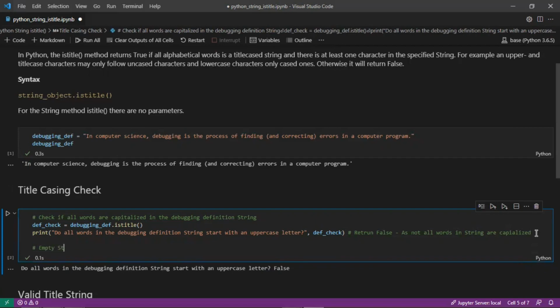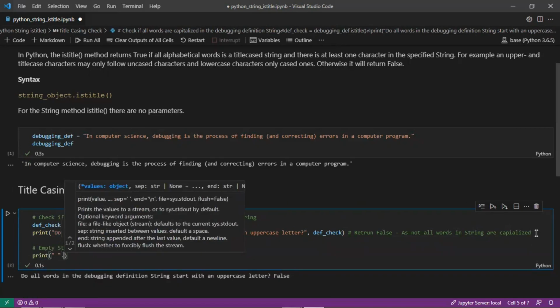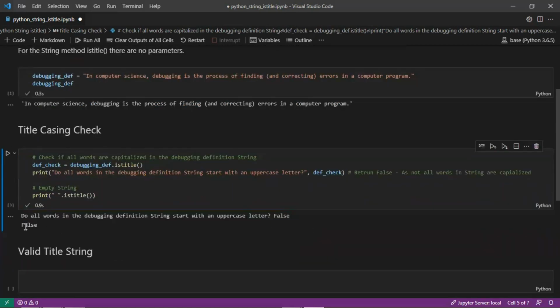We can also check for an empty string. So print empty string dot isTitle. And we can see here, based on the output, this is false. Right, so it returns false, as a minimum of one alphabetical character is required.